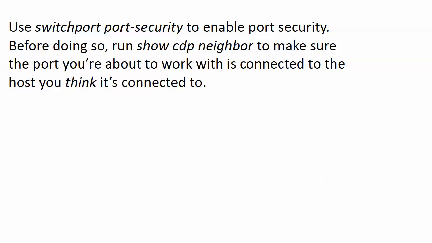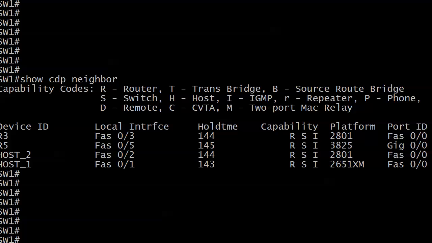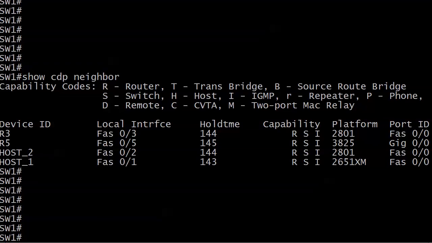And yes, that's saying port a lot in one sentence, but real world success tip here. Please run show cdp neighbor to make sure the port you're about to work with is connected to the port that you think it's connected to. And I'll show you exactly what I mean here. Let me move that over just a little bit.